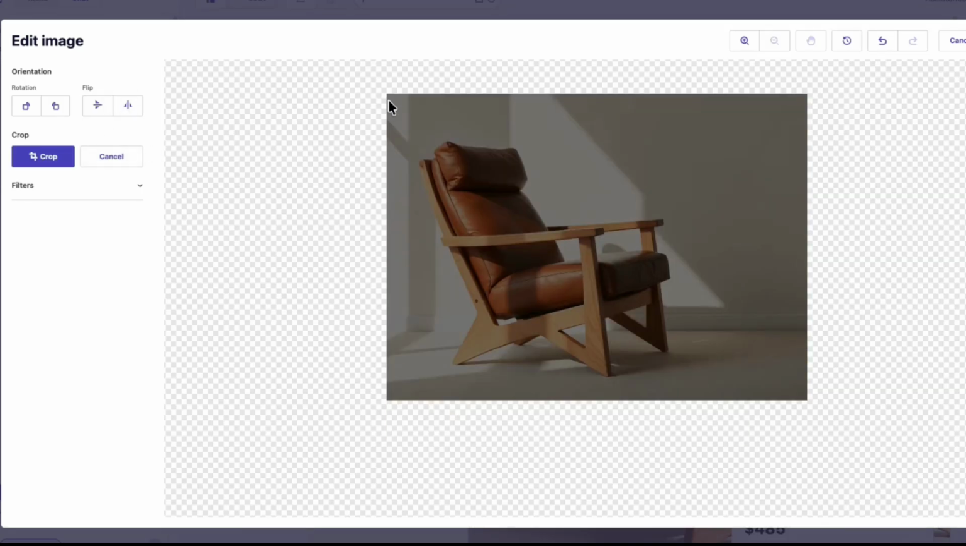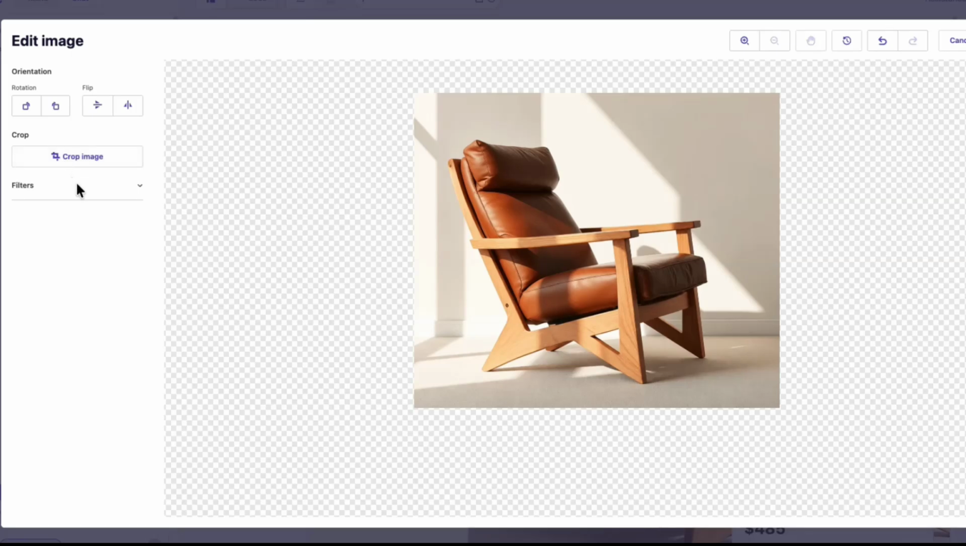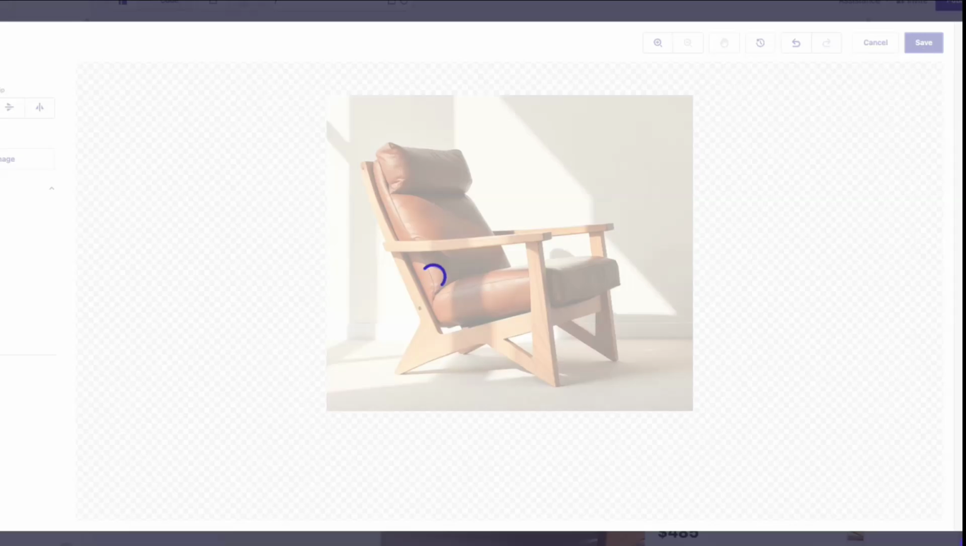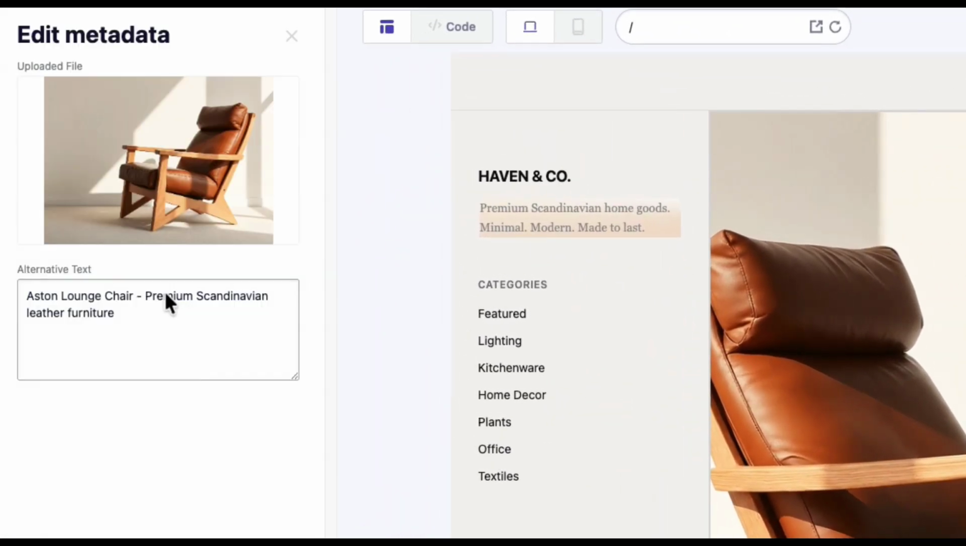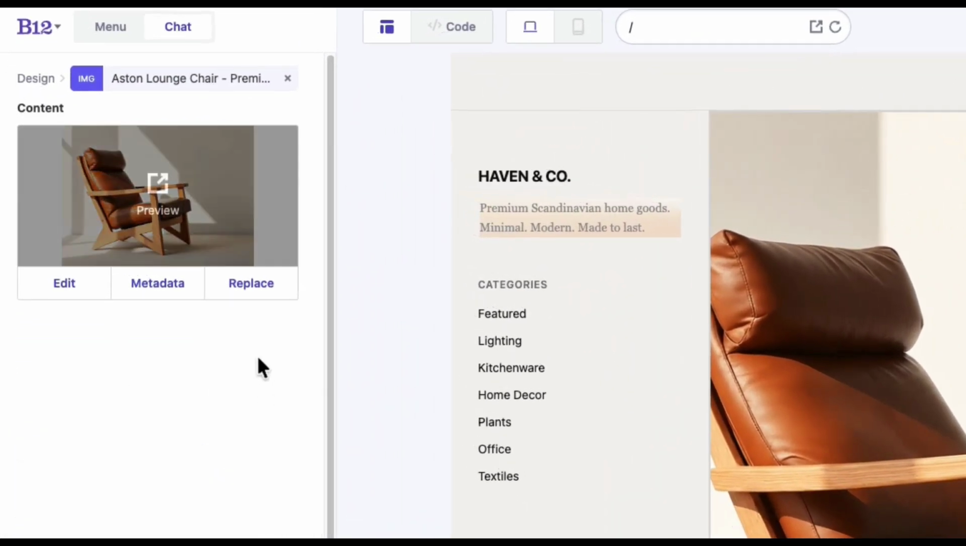To crop, click Crop Image, drag to select the part you want to keep, then click Crop to apply. Open the Filters menu to add effects like blur, grayscale, or sepia. Some come with sliders, so you can dial in exactly how strong they look. Click Save inside that tool when you're done. Metadata lets you add alternative text, also called alt text, to the image. This is important for accessibility, especially for visitors who rely on screen readers.